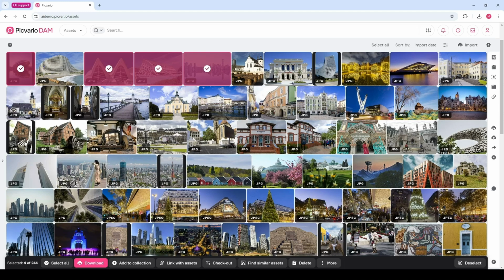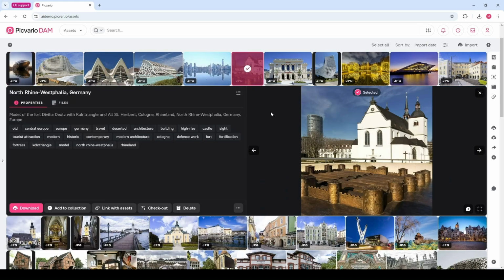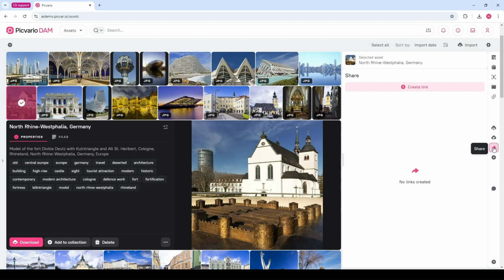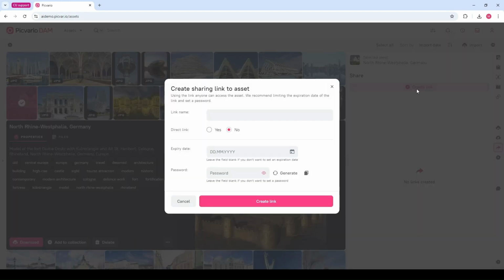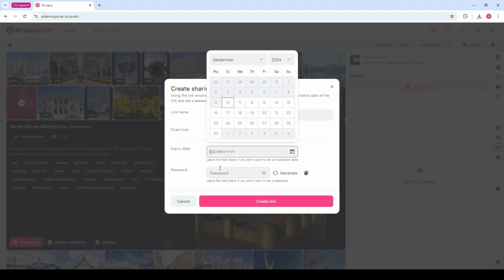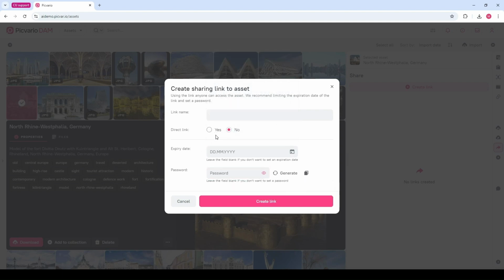To share links, an authorized user with the relevant rights can create external links to the assets and send these links to other people. To create a unique link, you need to select the required asset or assets. In the Share section of the right sidebar, click the Create Link button and set the necessary properties for the link: link name, which is optional, link type, direct or indirect, and expiry date and password, also optional.